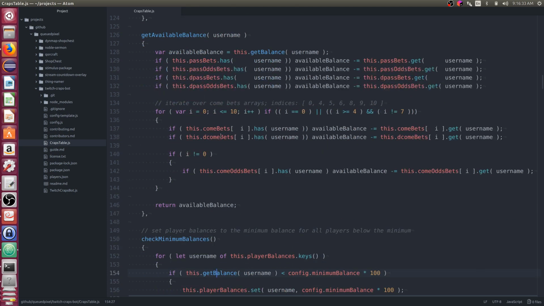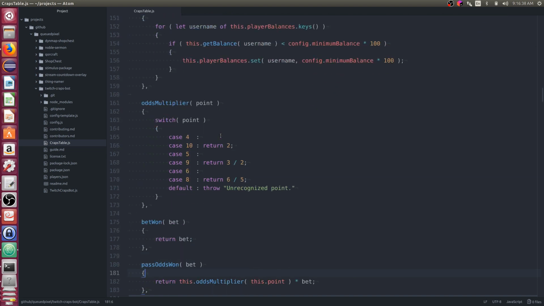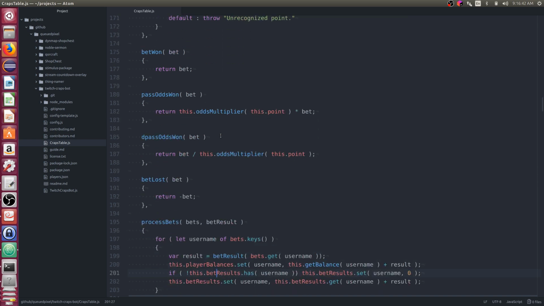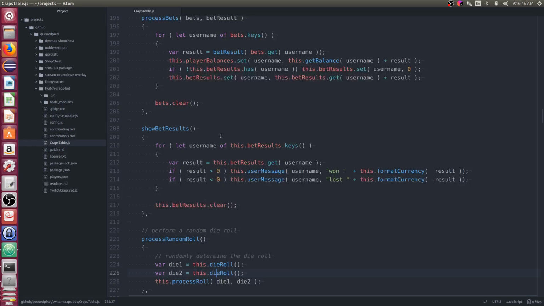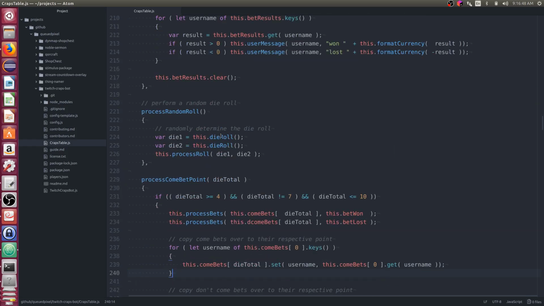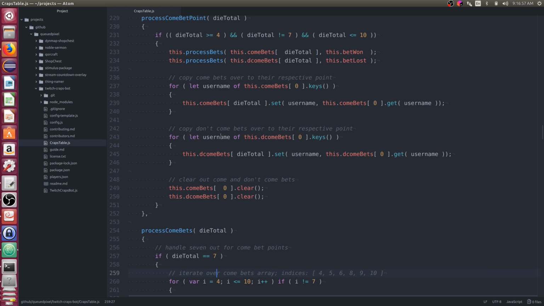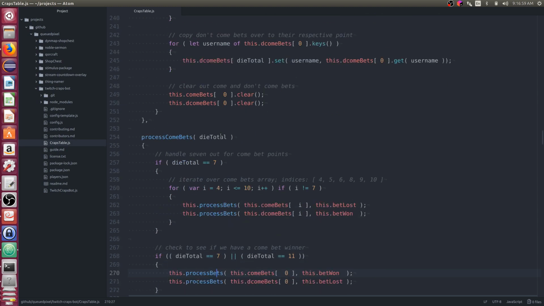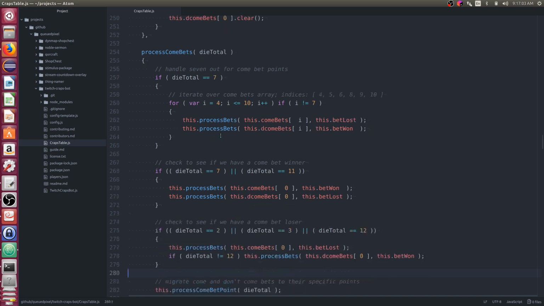So continue to look on down. We've addressed available balances, check minimum balances, odds multiplier. I think we can ignore that for the moment. None of the stuff changes. Process combat point. We'll have to think about that. We'll ignore that for the moment, but then we'll get back to this and see what that looks like.